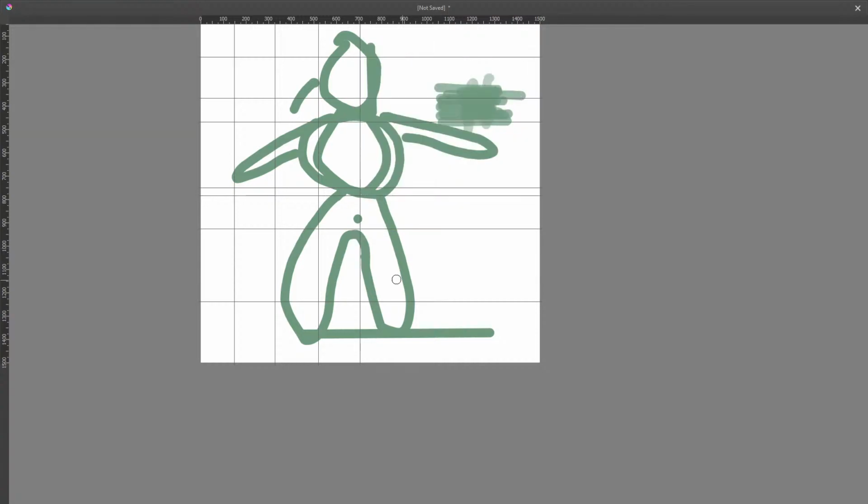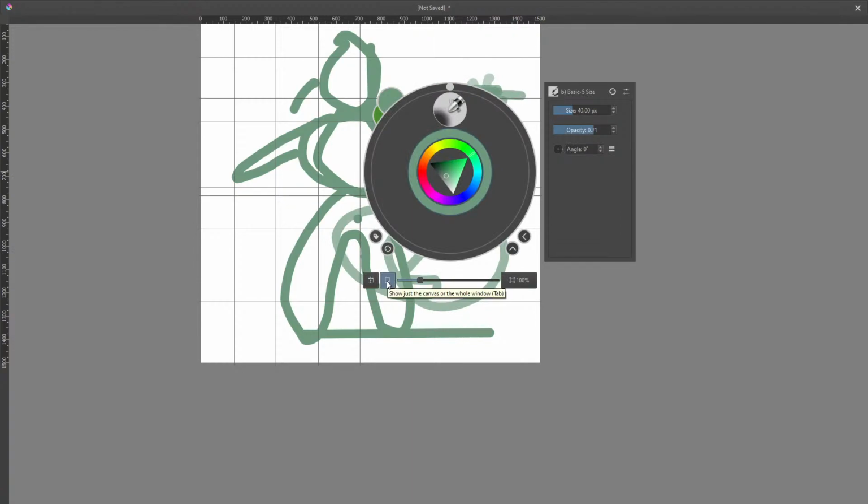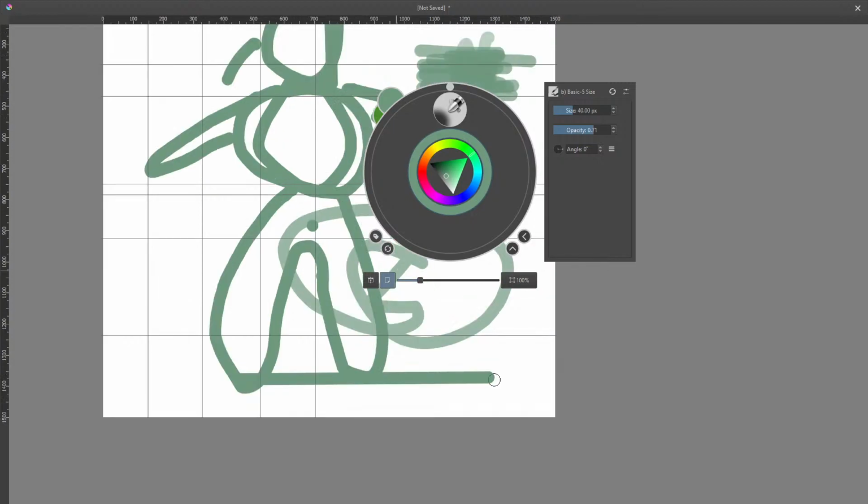Okay, everything is full screen now. I need this. I'll probably need this if I want maybe to zoom.